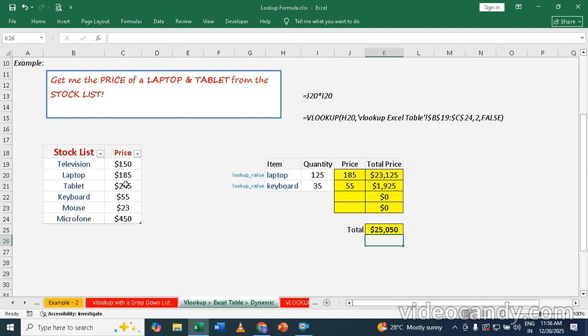But tomorrow you come and if you add some extra name here, for example, I'm just entering one more data over here, called pen drive. Cost I'm saying is 250. That is the price of the pen drive. And below keyboard, if I type here pen drive and quantity I'm just saying is 12. So now if I drag it here, I should get it.